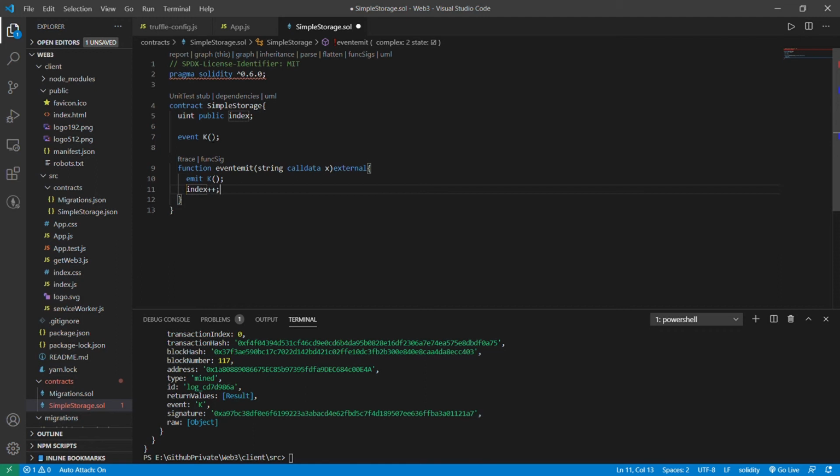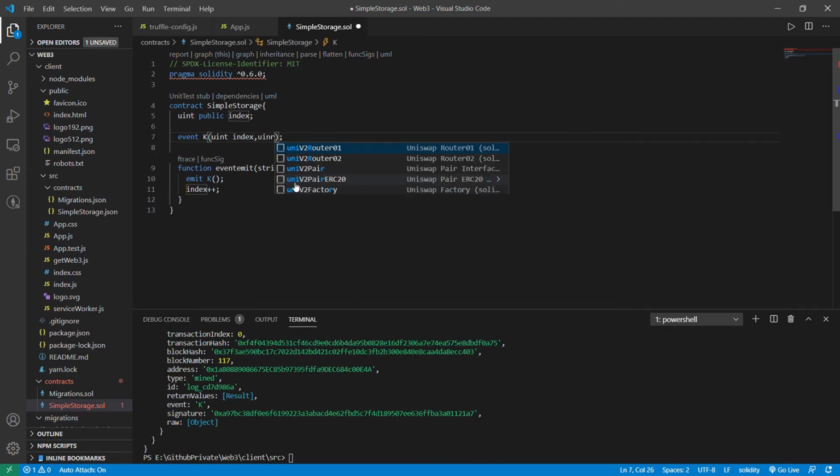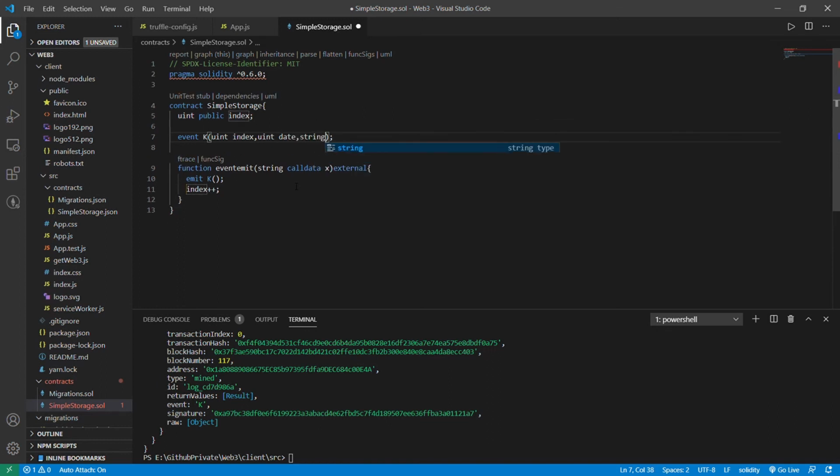Now let's give some parameters to our events. The event, we can take some parameters. One will be the index. So event index, comma event date, and then a string identifier as I've given in the previous lecture. String ID. Okay.